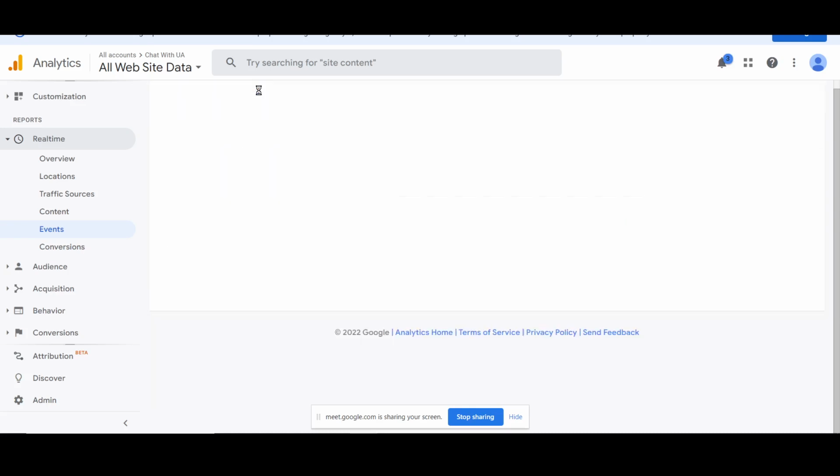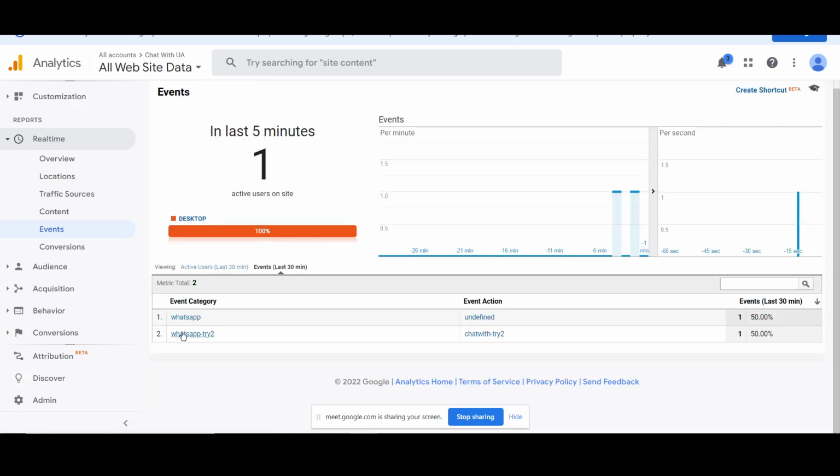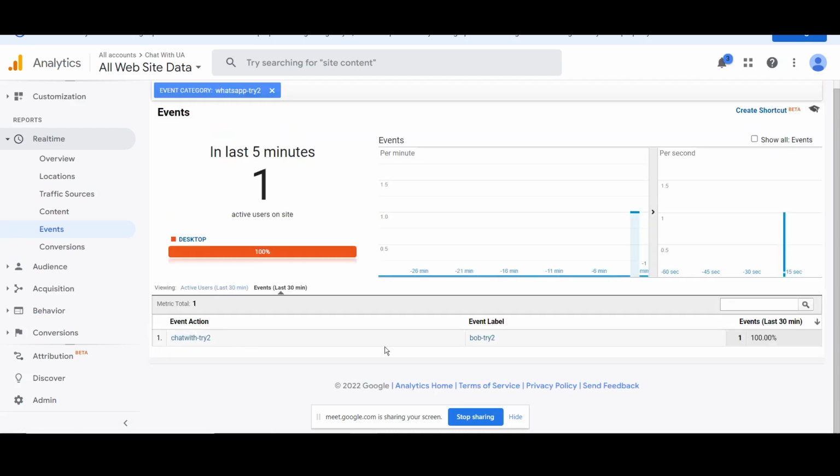Okay, category filter obviously must be removed. Okay, WhatsApp try to chat with try to. Now we have an action, and we have the event label. So both levels are working, both window and dataLayer.push. So in that regard, we have a working resolution, which means we are good to go here.